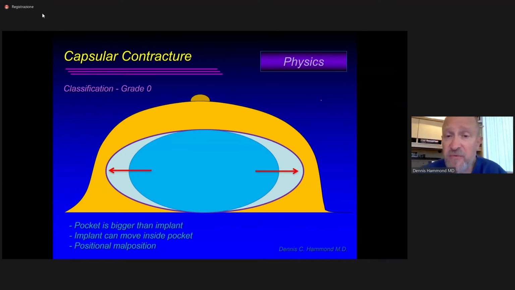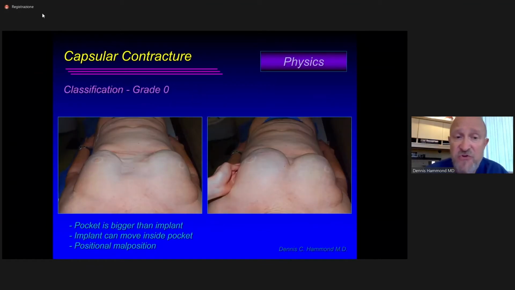So how does this work now? This is a grade 0. The implant can actually move around inside the capsule. And this is what you see sometimes in your reconstructive patients. As you know, when they lay down in reconstruction, every once in a while you'll see somebody whose implant will fall off to the side. That's because the pocket is bigger than the implant. And here you can see we can move that implant back over.